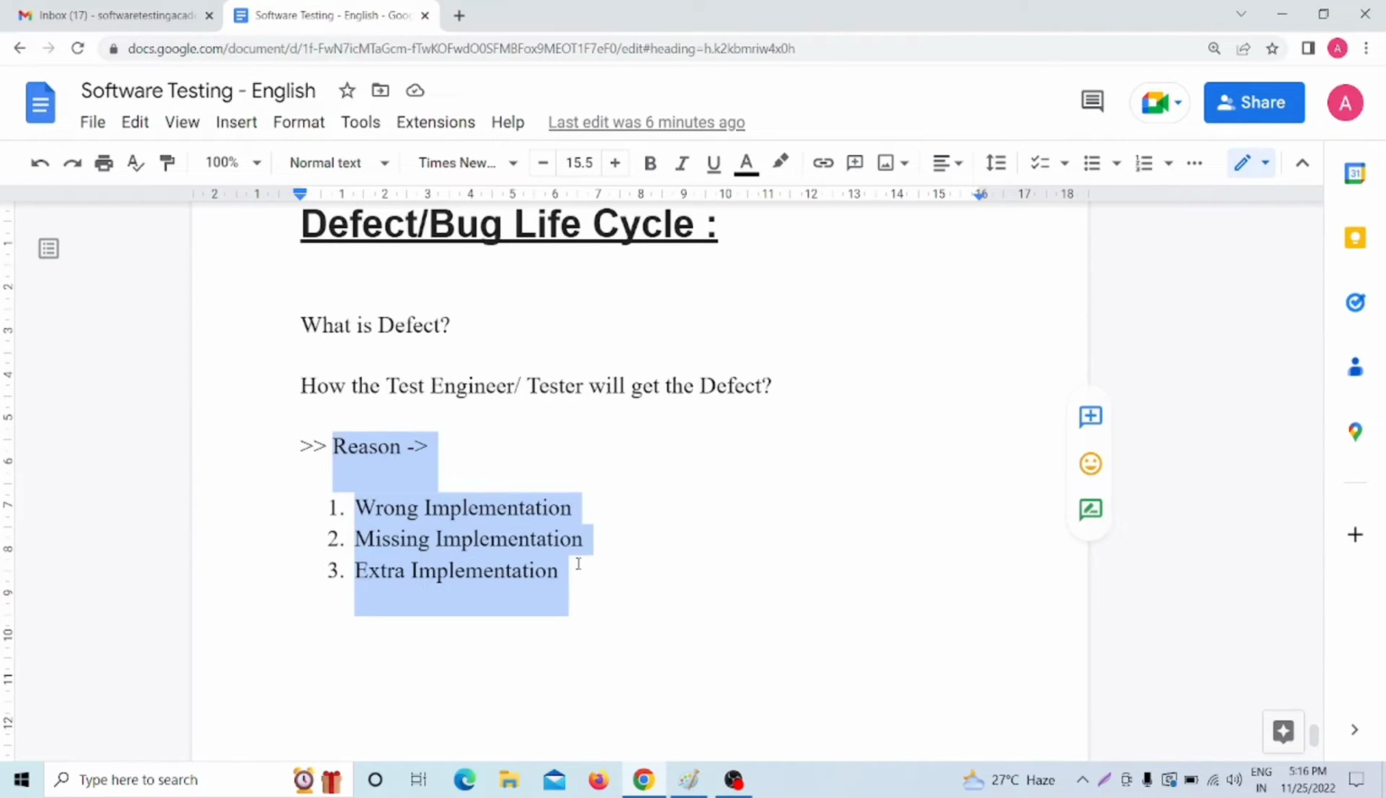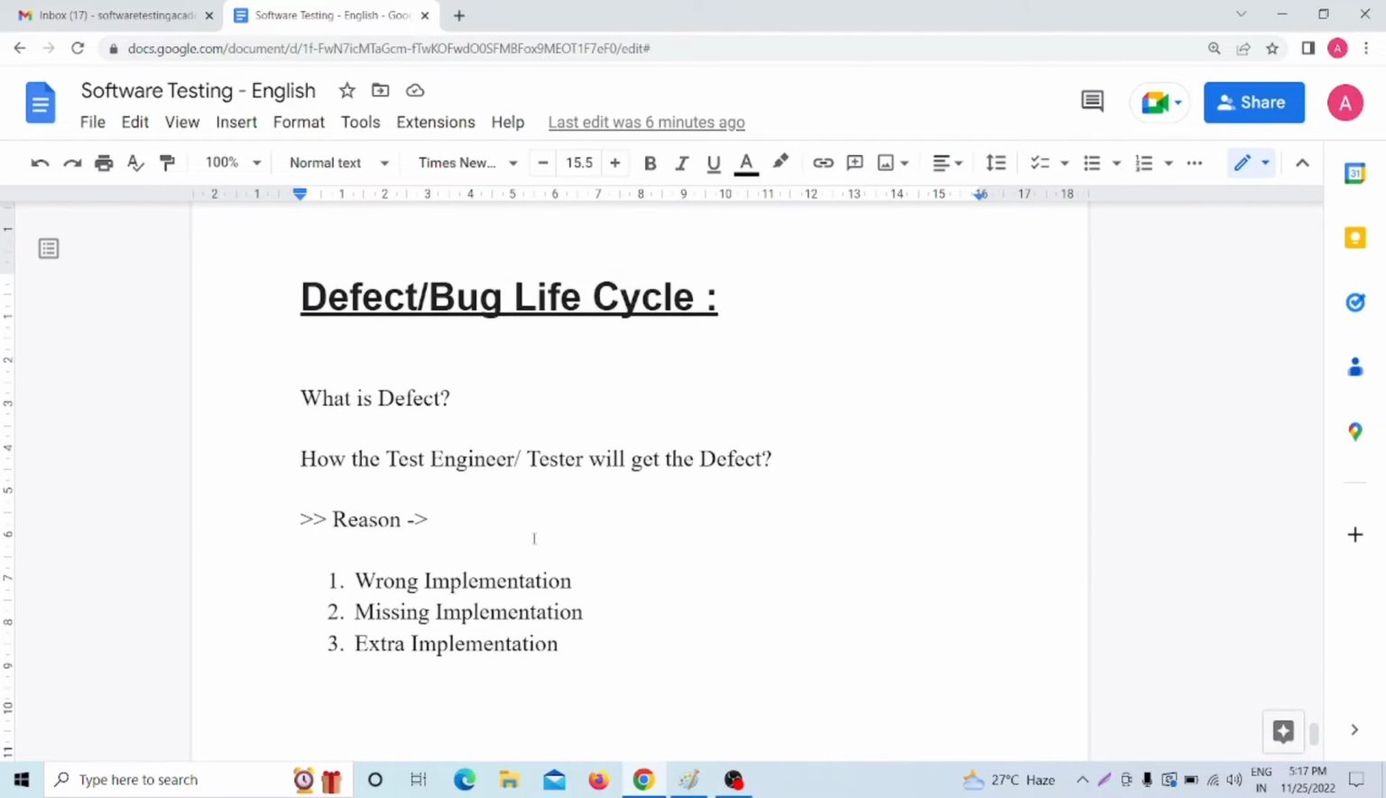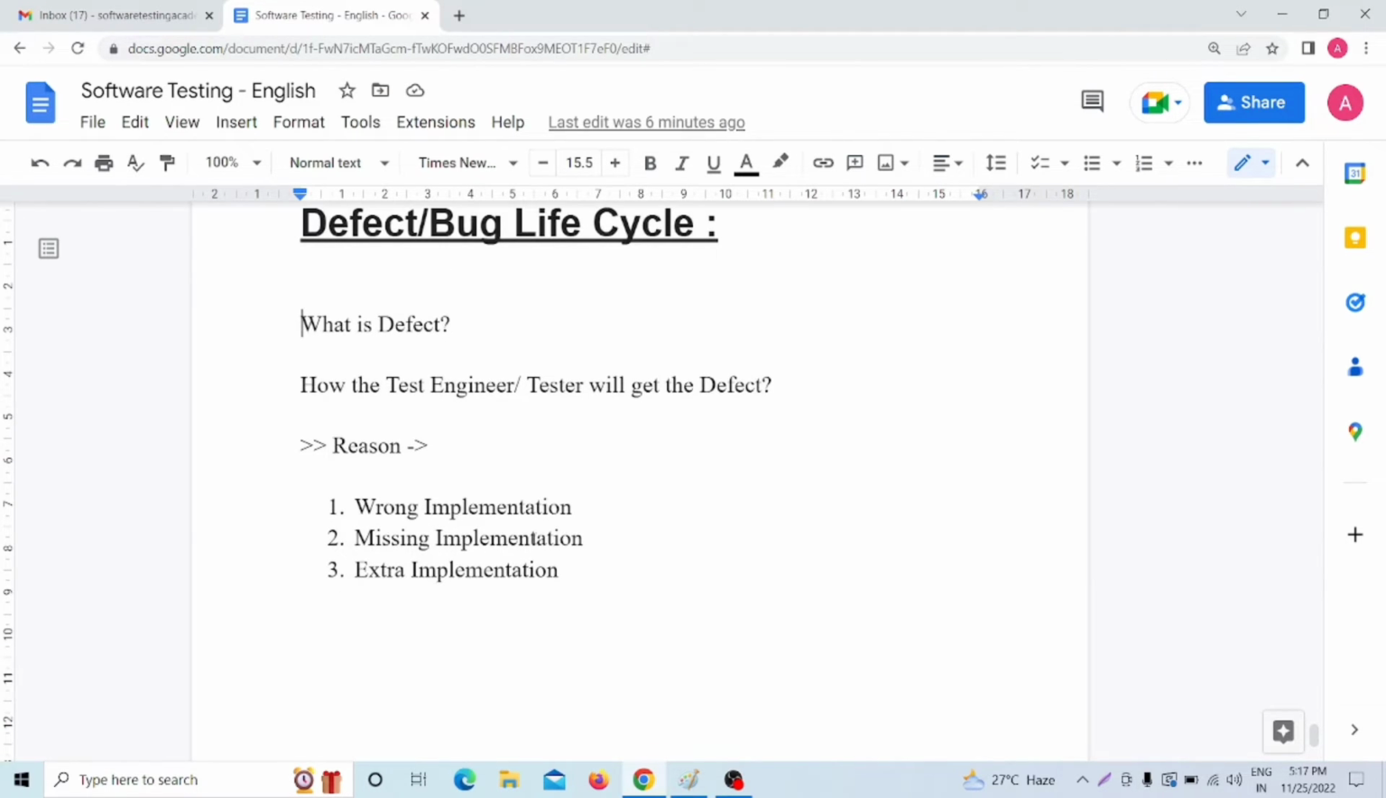Now coming to the next part, what is the defect or bug life cycle. Why am I telling all of this before going to the defect or bug life cycle? Because we have to know what the defect is and how we get the defect. Now I am coming to the next point, that is the defect or bug life cycle. So what is the defect or bug life cycle? I am giving you details, a very in-depth idea.